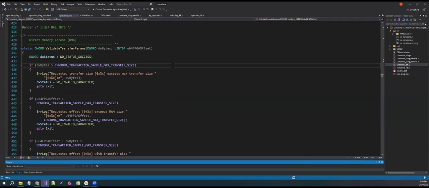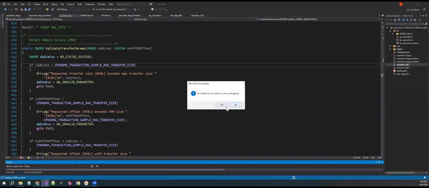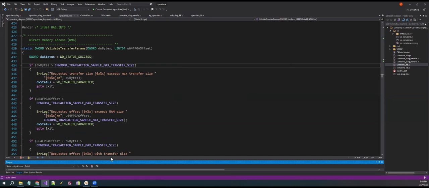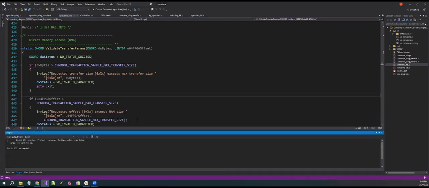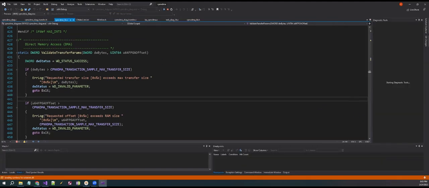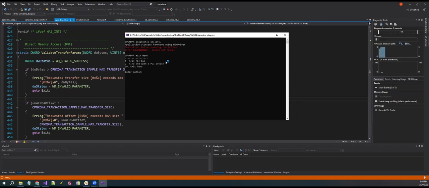You can build it. Build succeeded. Okay, I don't know why it failed. Let's see. Okay, succeeded. I'm not running the right one. And here we have it. Now I will fail. Why have I failed? Because I don't have the Lattice device on my PC.